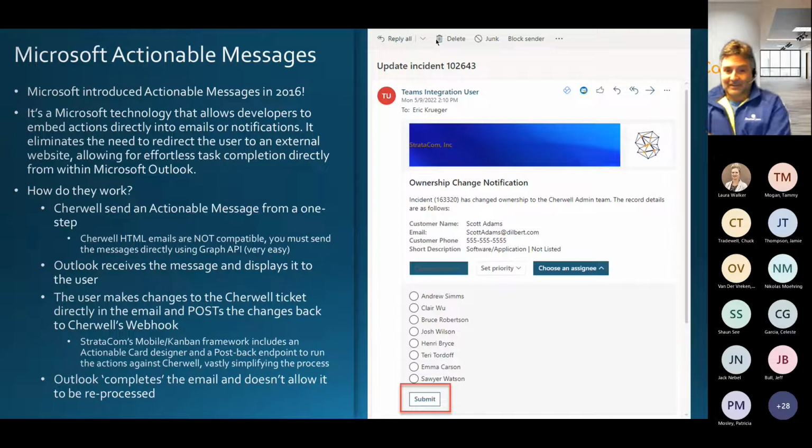So how do they work with Cherwell? Cherwell sends an actionable message from a one-step, basically. Cherwell can send emails. Unfortunately, Cherwell HTML emails are not compatible with actionable messages. I tried to get it to work, but the way these actionable messages work is all the code's in the header of the email. What happens with Cherwell's HTML email is that they actually replace the header when they send it with their own stuff. So even if you put stuff in the header, it just overwrites it. All this card stuff's in the header, it's not actually in the body of the email. So like I said, I couldn't get it to work.